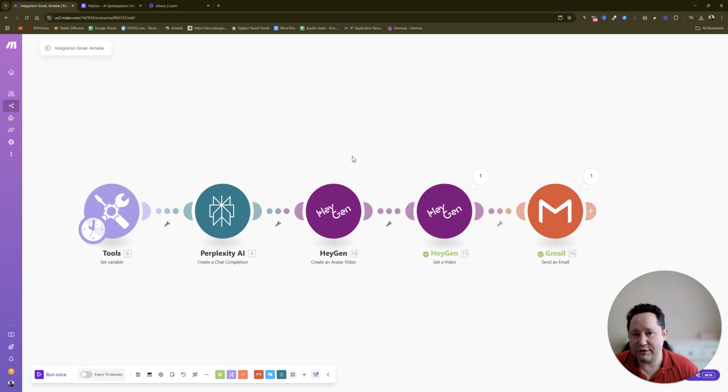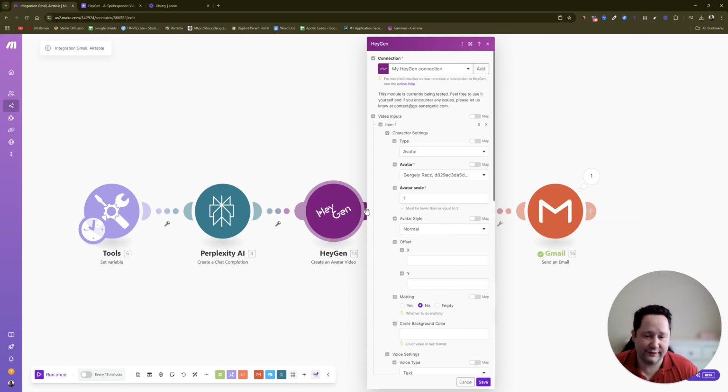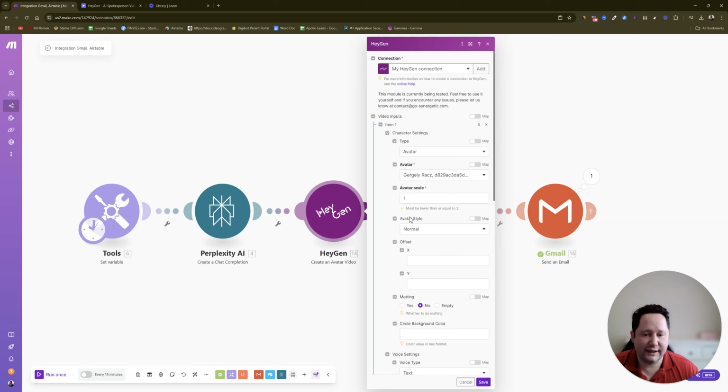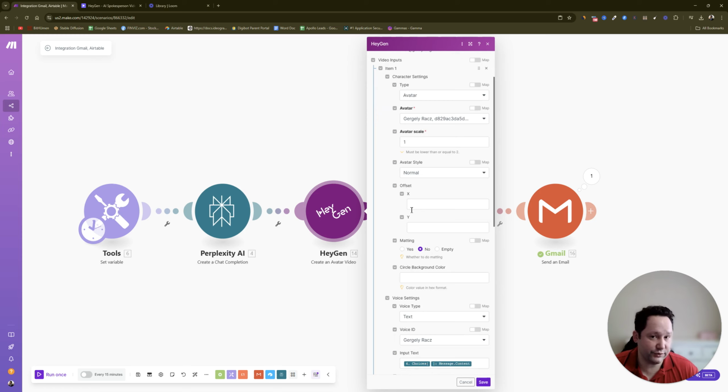In the previous example I showed, I used the HTTP module and the custom APIs. Here they actually have now a module of their own, which is very handy and very simple to use. You just add your API key here, and then you select the avatar. Select out of the hundreds of avatars, you just search for your name, because if you create your own avatar, I'm sure you know by the end how to create it. You can select from your name and the scale. So these are usually relevant if you want to have a presentation style video, which I also do.